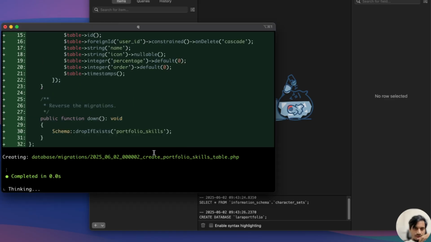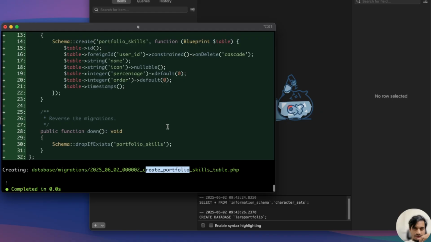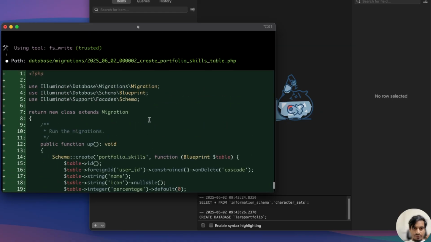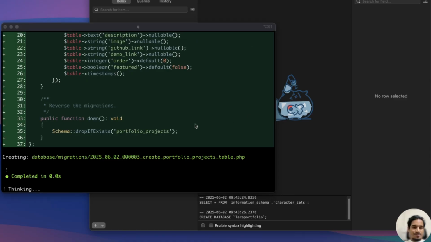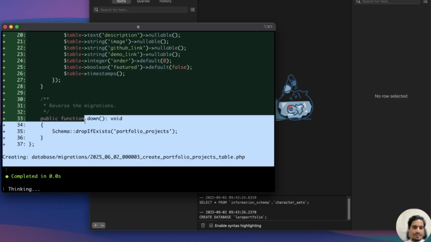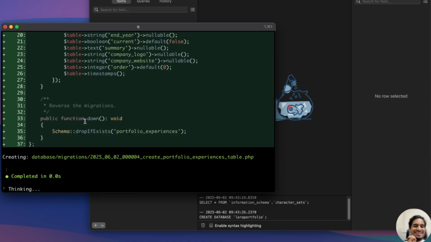So you can see it's actually creating the portfolio profiles table and the portfolio skills table. Those are the things. Perfect. I've just paused, so we can see later. Basically, I can take a coffee and see what it can finish.